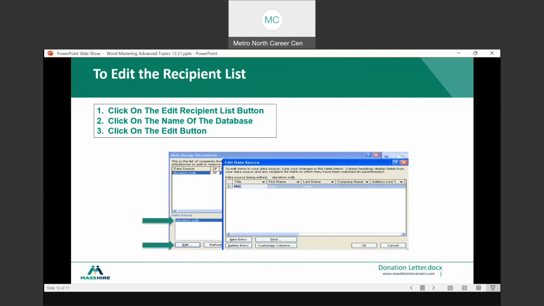Then you're able to edit the recipient list, which is the database, and add more people at any time throughout the time that you're using Microsoft Word. So this letter could be sent every month, every week, and more people could be added to the database.